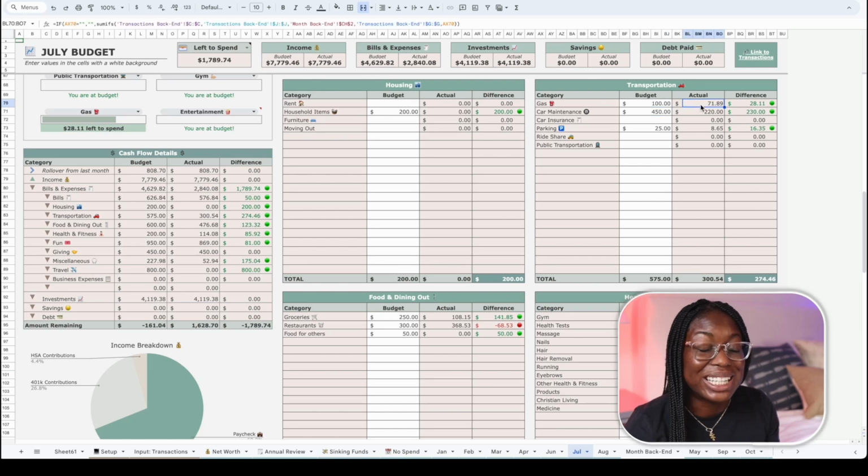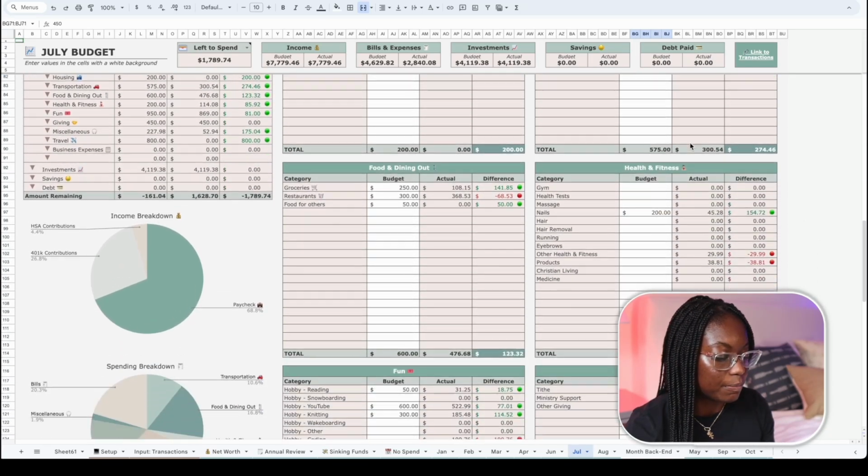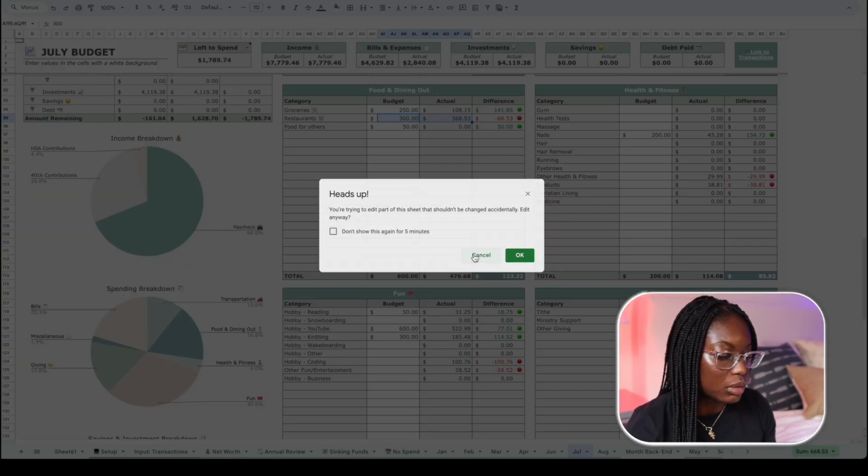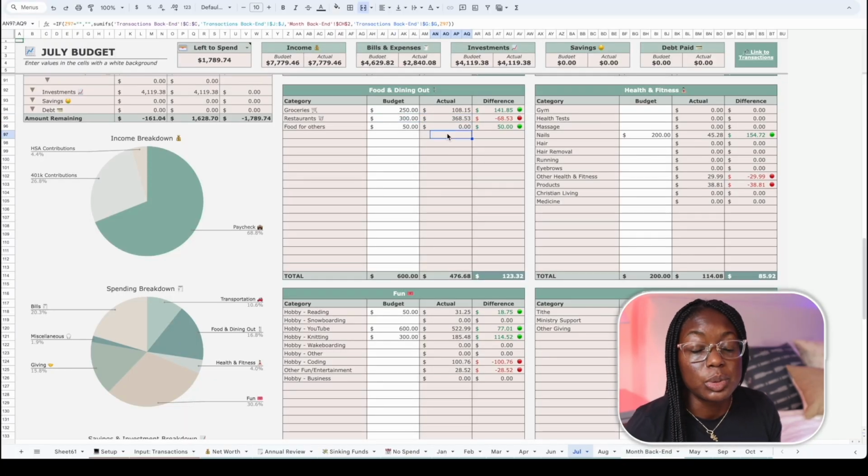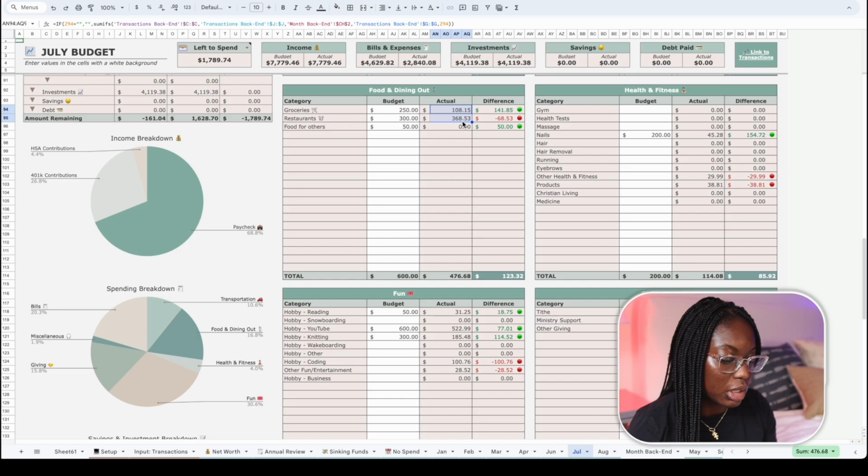Gas, slightly under. My tank is at a quarter tank, so I will buy gas tomorrow, August 1st. For car maintenance, I thought the maintenance light came on and I thought I would do it in July, but it'll probably be August. So that's why that's under. Parking was under. And then groceries was under, but restaurants was over. I think in general, as long as this number is under 500, which it is at 476, that's okay by me.